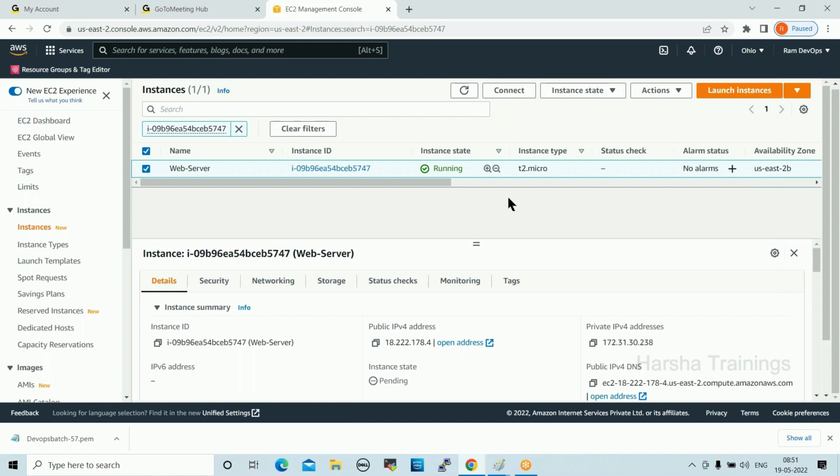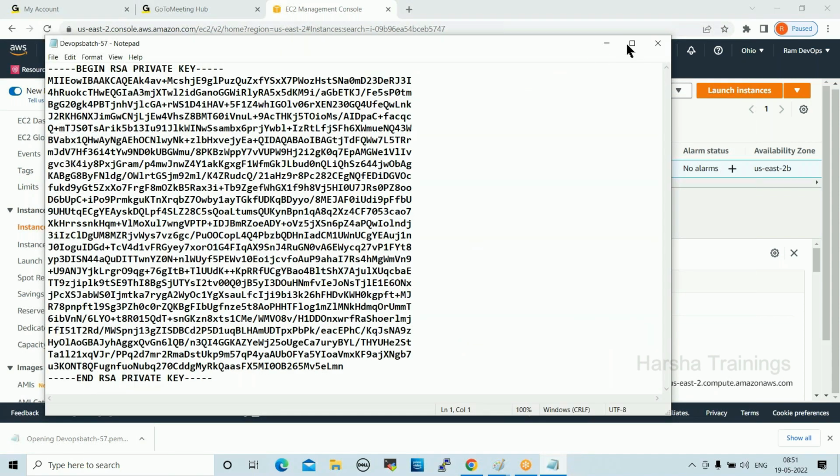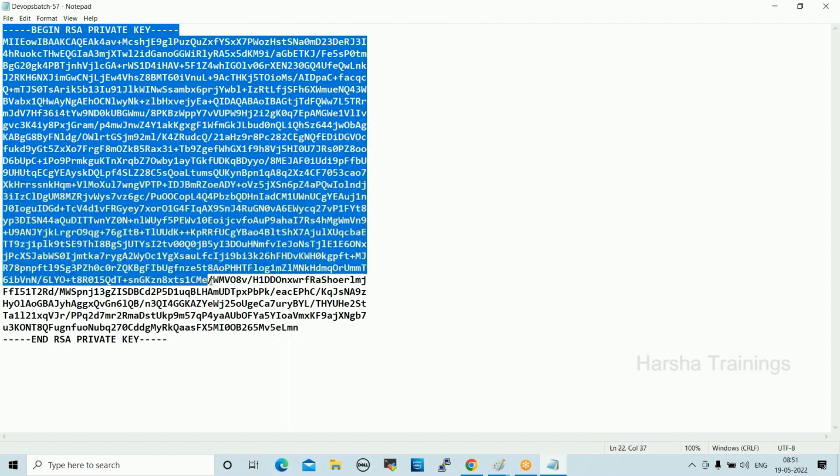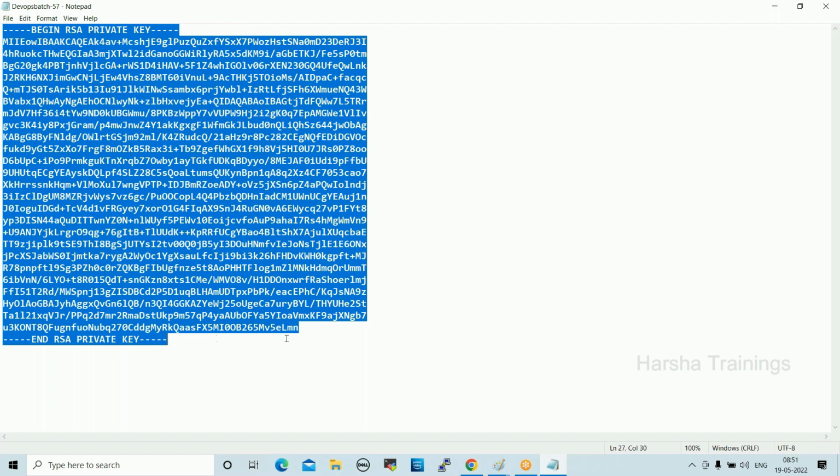How to connect to this server? By using the key, whatever key we downloaded, by using that key we can access our server. So this is the key which we downloaded. Click on this. See here, this is the key. Can anyone hack this key? Is it possible? Yes, go ahead.